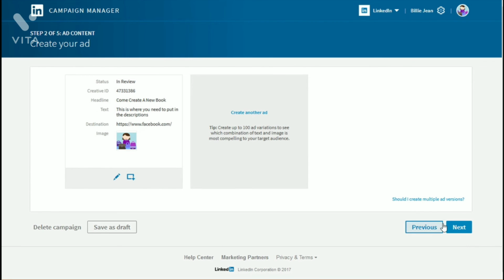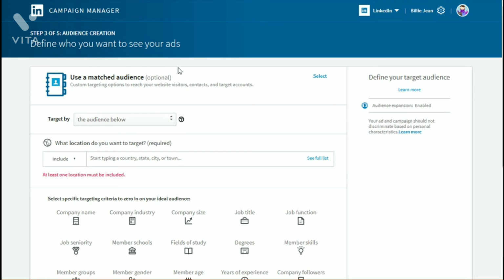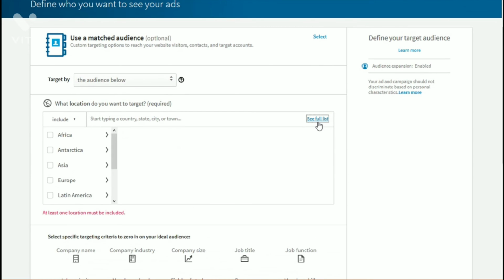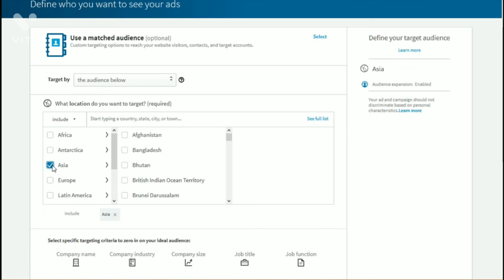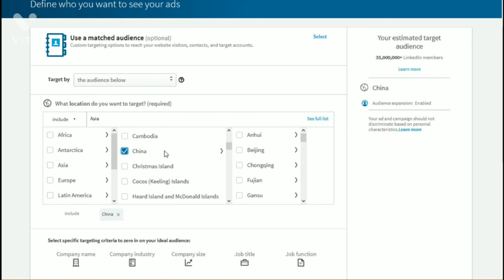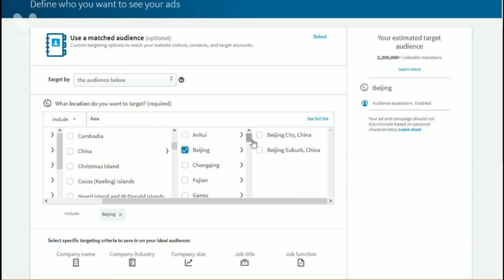Click Next and you get to define who you want to see your ads. Say, for example, you want to feature your ads to the people residing in Beijing, China. Click the See Full List and start tracking the country's necessary information until you find Beijing in the option.